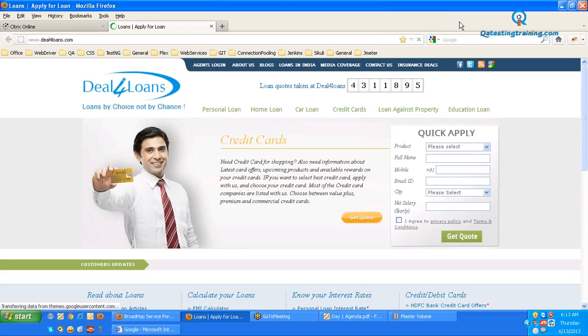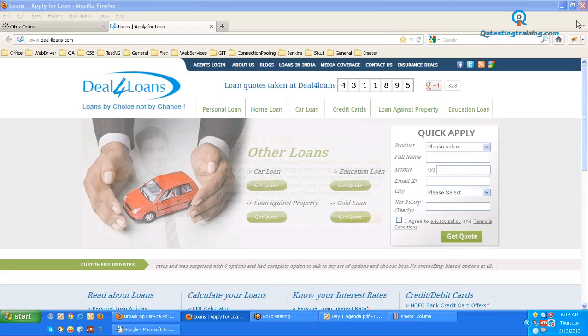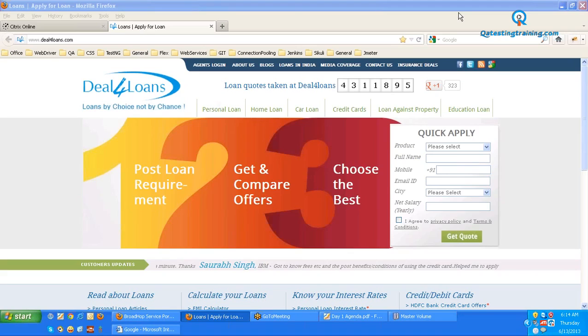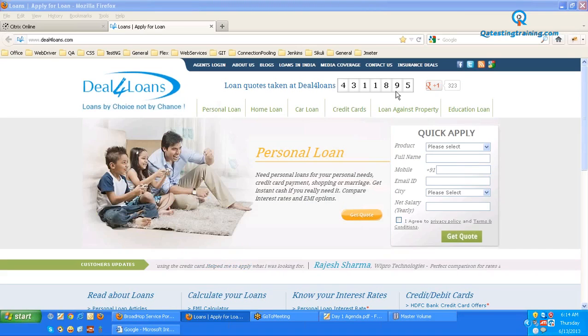So I'm taking a sample example, a loan application. If I want to perform an action on the full name text box, for example, I have a full name text box here and I am typing something called Pawan. So I want to type a name called Pawan in the full name text box. How would I identify this full name text box on this web application?